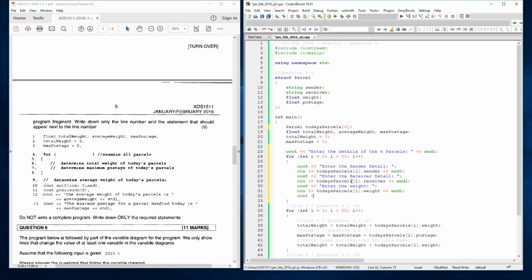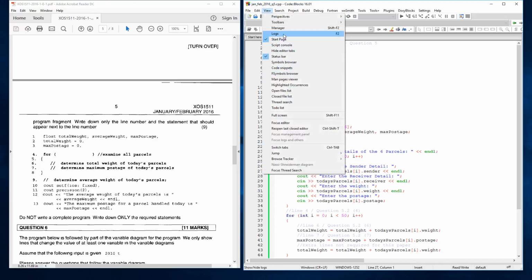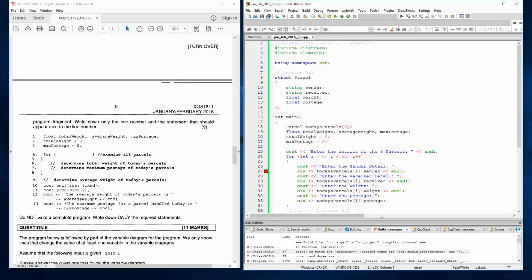And then finally, we want to enter the postage. Okay, so let's try and see what happens if we execute this code, if we have any luck with it. It's moaning at me. View logs. Let's see, what does it say?